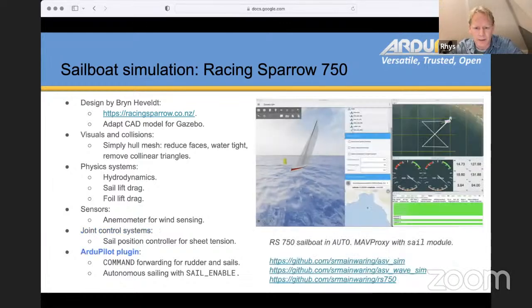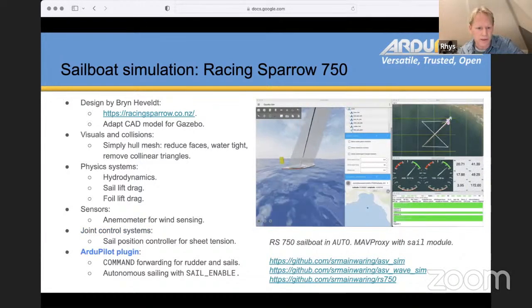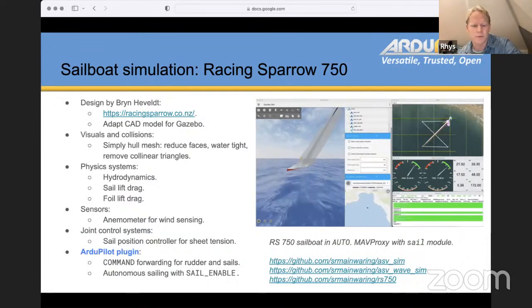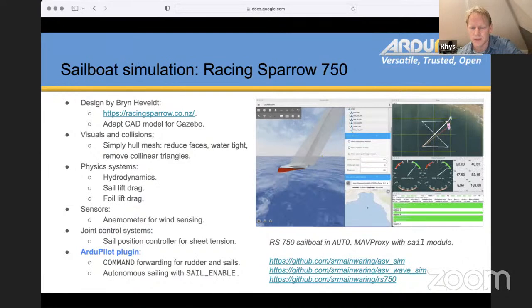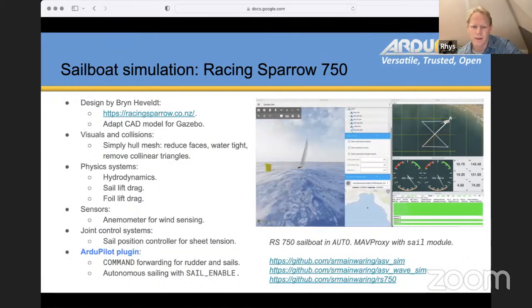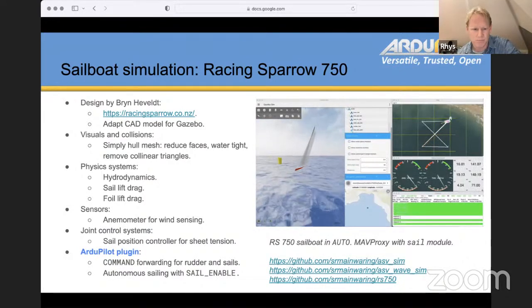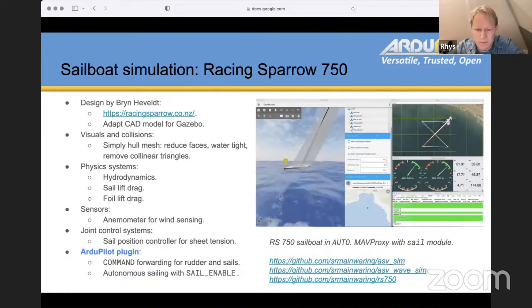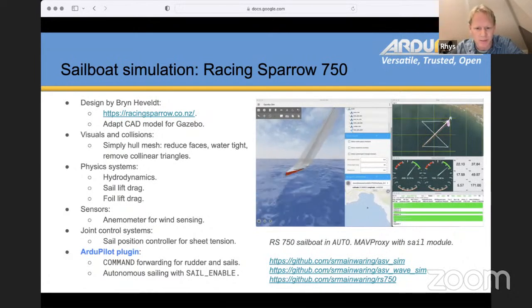And then finally, there's the plugin itself. So we've used this command forwarding technique. Commands are forwarded onto the rudder and sails, and autonomous sailing is set with the sail enable flag and the parameter set, and it all comes together. So yeah, that's the speed run through it.